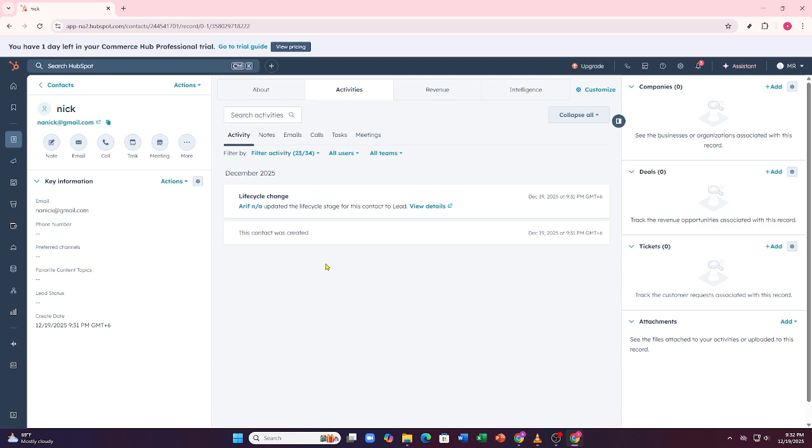In summary, managing contacts properly is the foundation of using HubSpot CRM effectively. When your contact data is organized and up to date, your sales and communication become much more efficient.